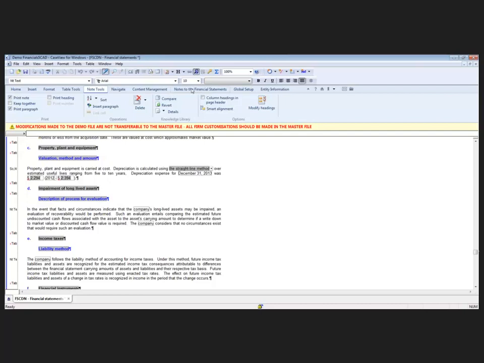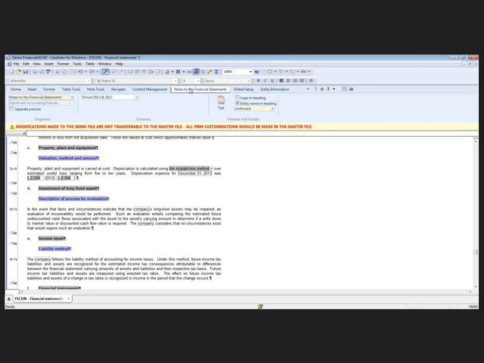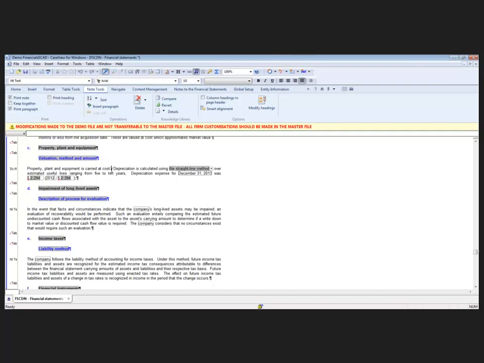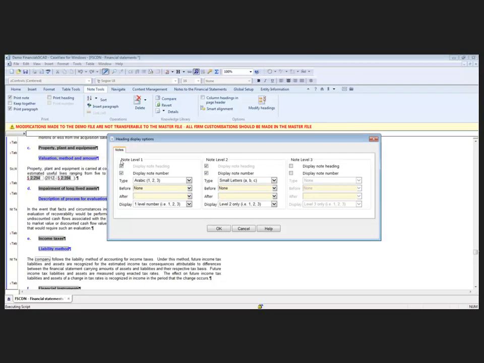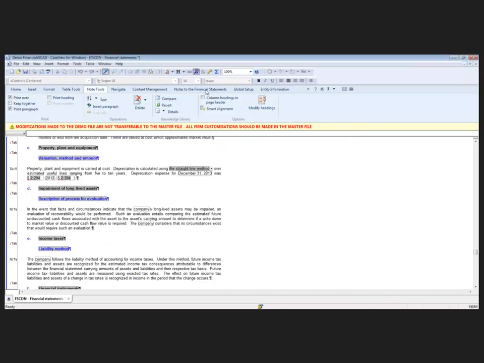However, if I go to my notes to financial statements, this again is the context sensitive ribbon, and these are the global settings for your notes, whereas the note tools are done on a note-by-note basis. So if I wanted to modify my headings, these are my note levels, referring to how my note numbering is displayed, I come into my modify note headings, and this is done at the note level. Everything in the notes to financial statements is global for my notes.